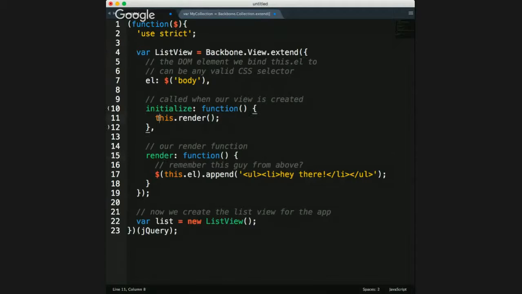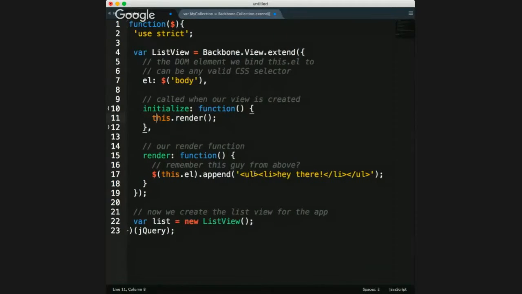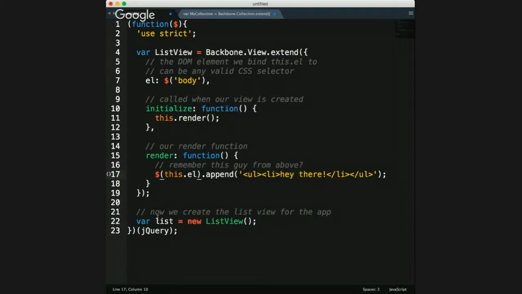So then this one's pretty simple. Like I mentioned, it just calls this.render, which is our Backbone render function. And this is just going to set up this pretty simple little template here. It's just going to make this list item, which says, hey there. This.el, as you remember from above, is actually our body element. So this is just a selector saying okay, pick that body element, append this little chunk of stuff. And then down here we actually instantiate our new list view, which will throw it up onto the page.